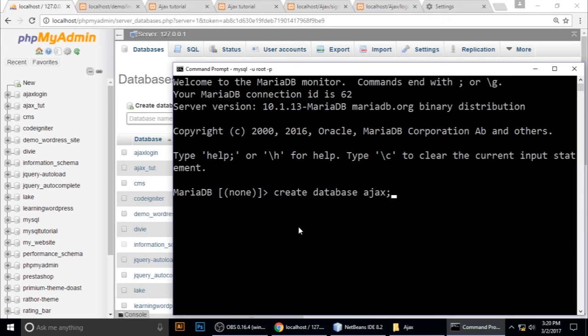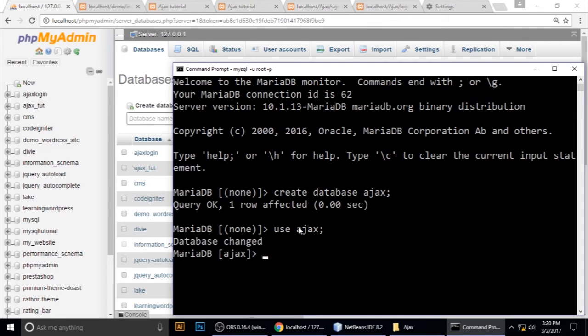Semicolon. So use ajax, and now we create a table. Create table, name of the table, the table is contact. And int id is int, and it's primary key, and auto increment.